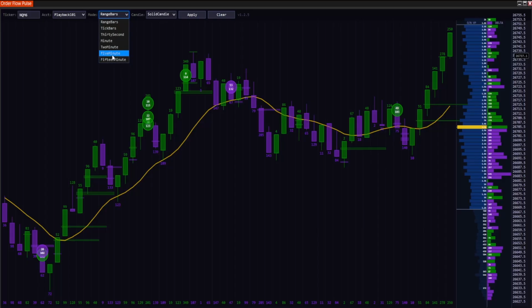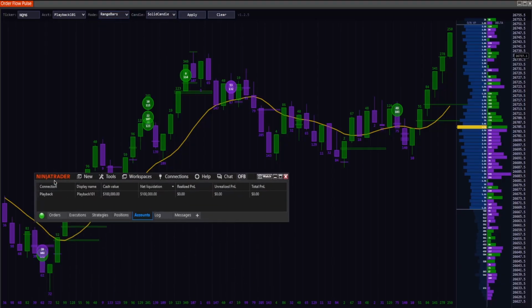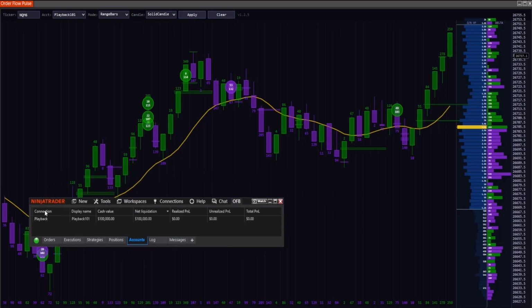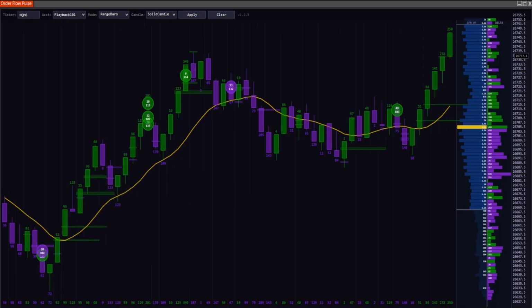An older version, like 1.2.4, has live pulse. I have changed that and made live pulse its own add-on. So when you come down into NinjaTrader and you click here, you'll see pulse heat map. That is going to be version 1.2.5 because I'm refactoring the heat map to make the performance better. So those are the settings and what they mean.